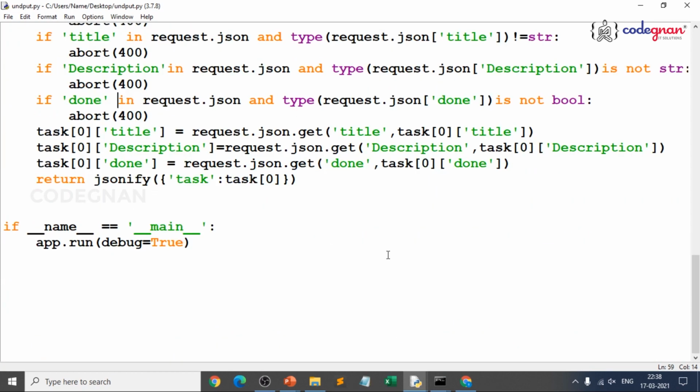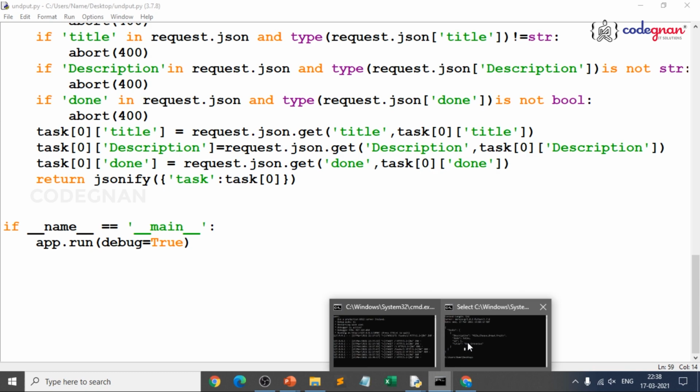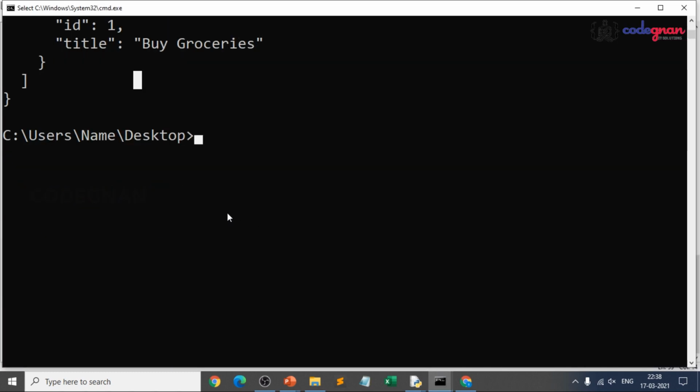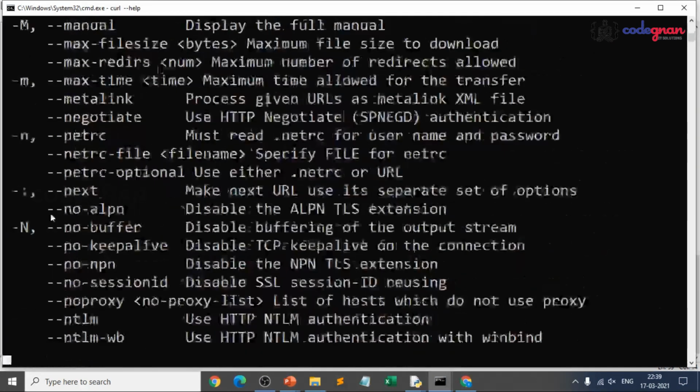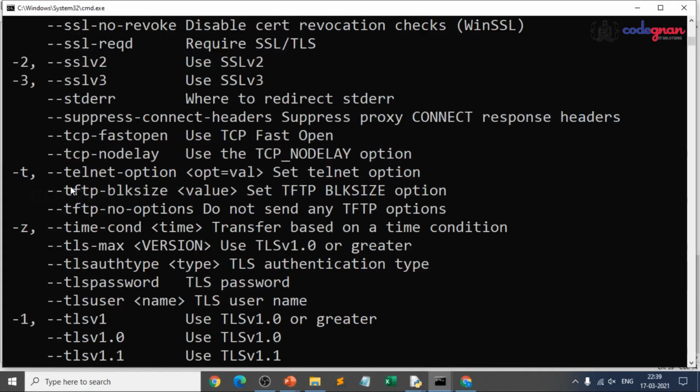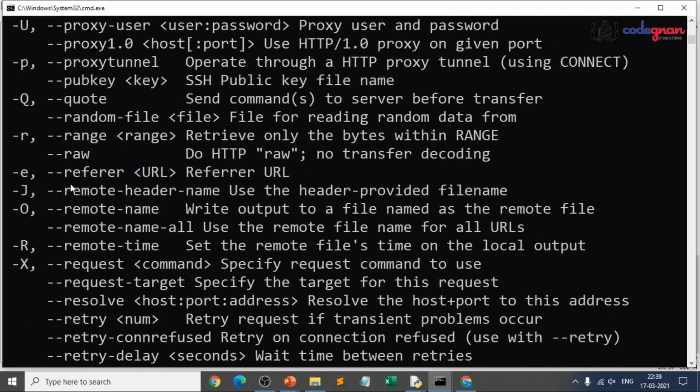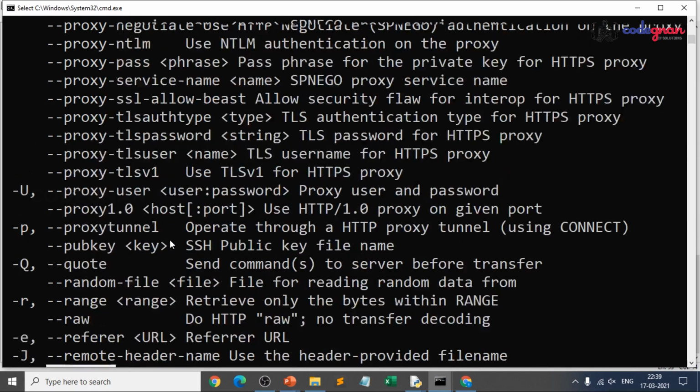Just follow the same syntax, and just need to understand what these curl tools are. Curl, if you just give curl -help, it will show you all these options, because we just use -i. -X is the request, which specifies whether it is put or post or get or delete.